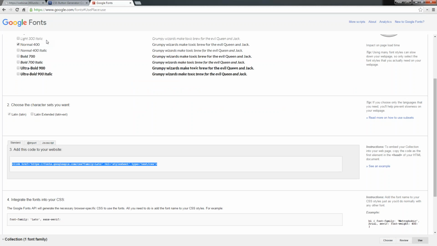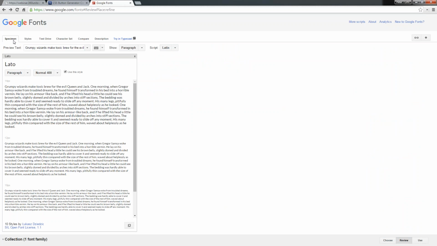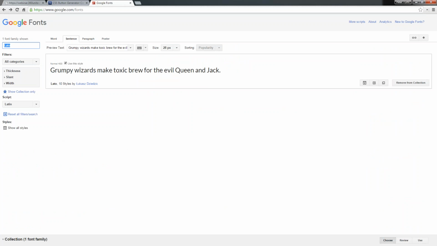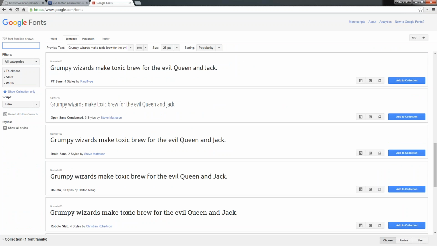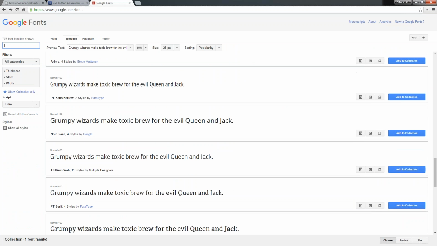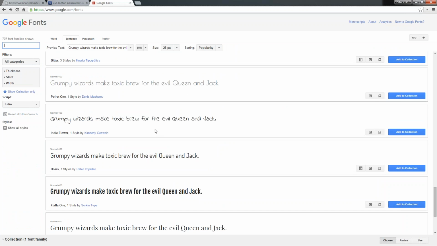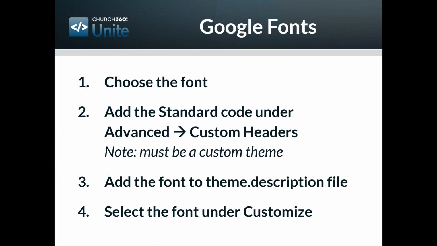Go back here and just look real quick. Again, I said I think it was 707 fonts that you can have. There's all sorts of great fonts here. Some of them are probably pretty familiar to you because they're quite popular. But you can add any one of these to your site. Grumpy Wizards, Indie Flower is the name of this one. It's this nice kind of handwritten font. You can add that to your website and use it, but like I said before, just make sure that you're doing it in small doses. You don't want to add too many because it's going to slow down your website.